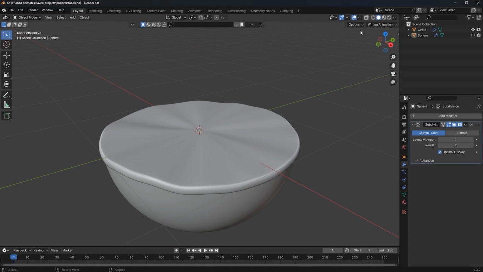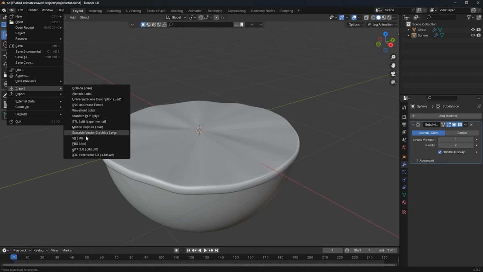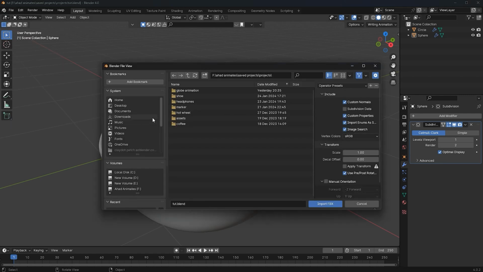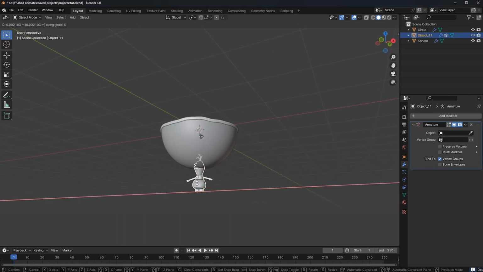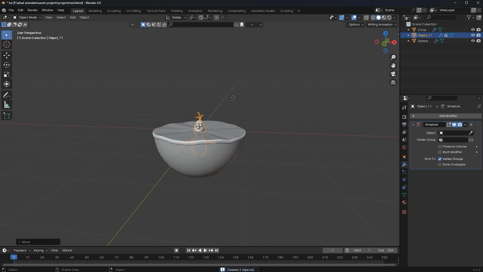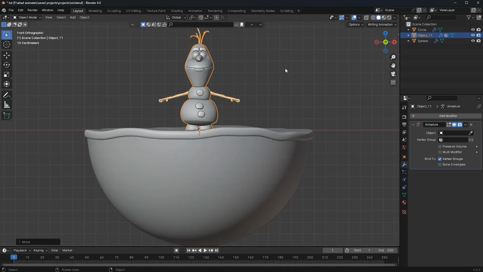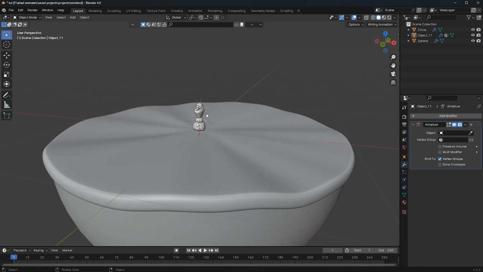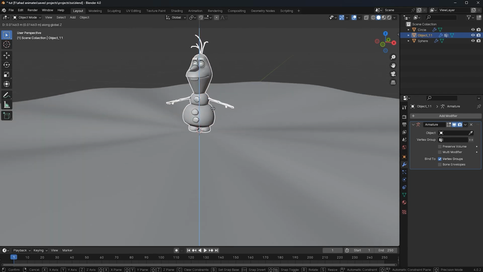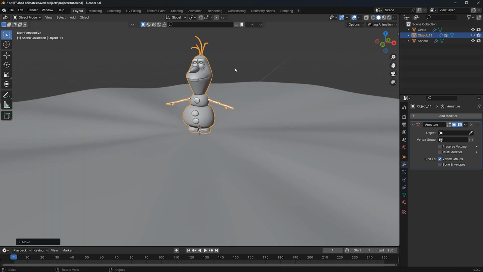But let's suppose you have downloaded your models from that website. Now extract them. Now how to import them? Just go to File, Import, FBX or any format you have downloaded. Then select that folder and now you can see my Olaf is over here. So I'm gonna move it in the z-axis and scale this down for now. I'm gonna do the Olaf's animation later.